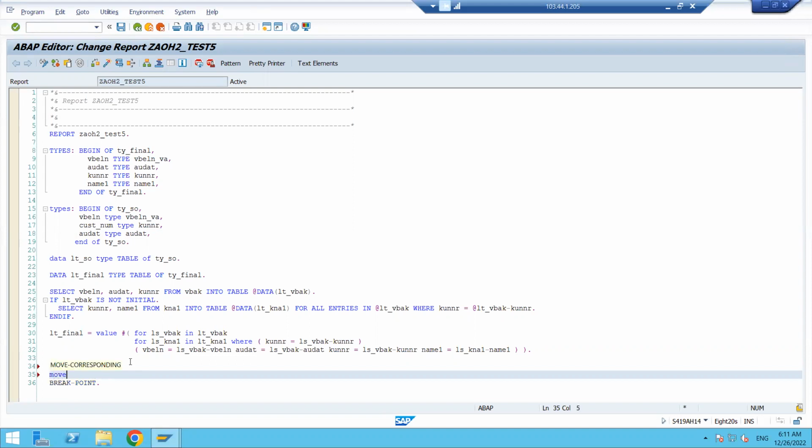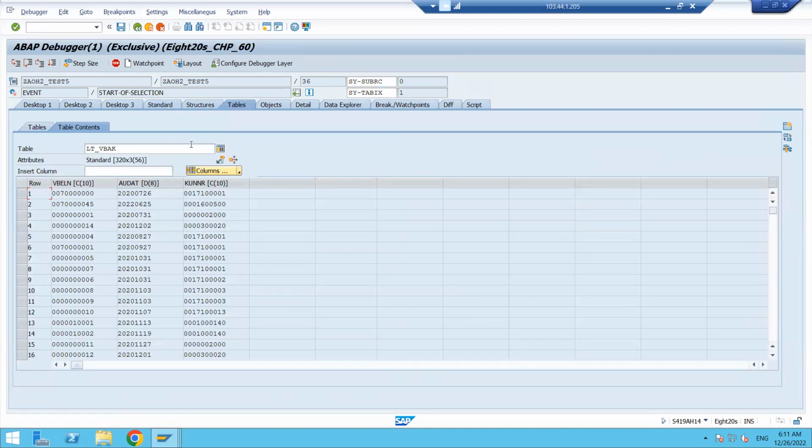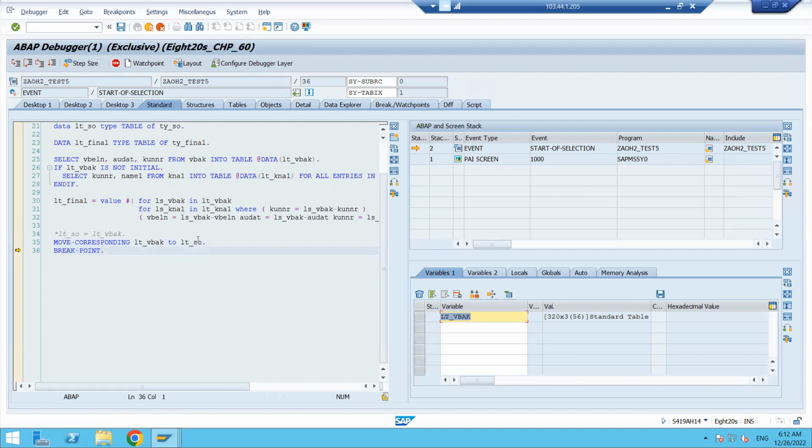Move-corresponding LT_VBAK to LT_SO. Right. Now let me check how it is working. Activated and executed. Now double click on this LT_VBAK. If you see here, AUDAT is coming fine. This is LT_VBAK. Where is LT_SO? Double click on LT_SO.